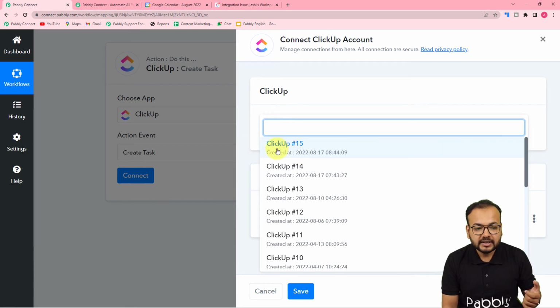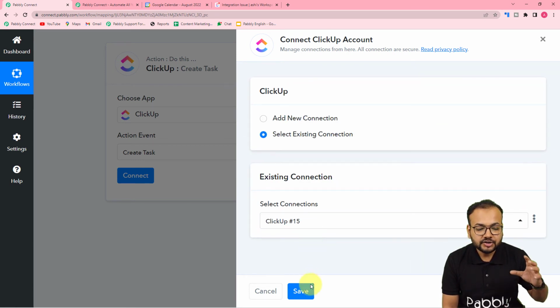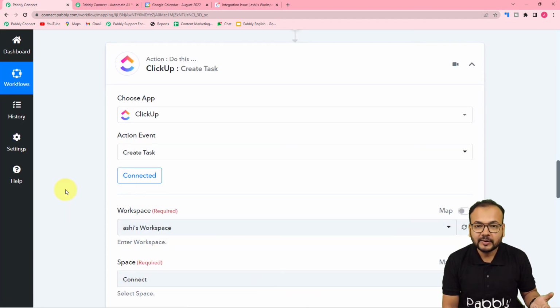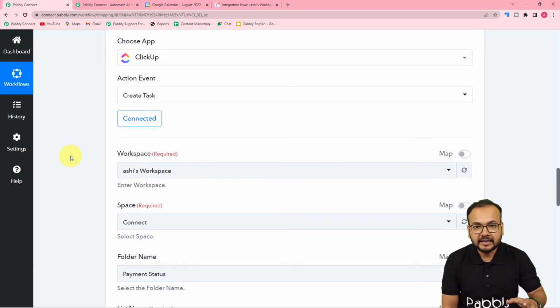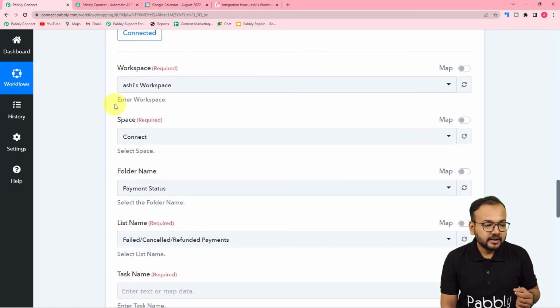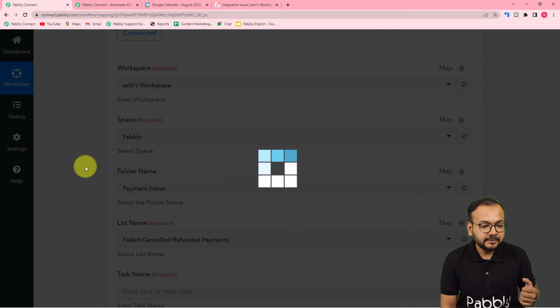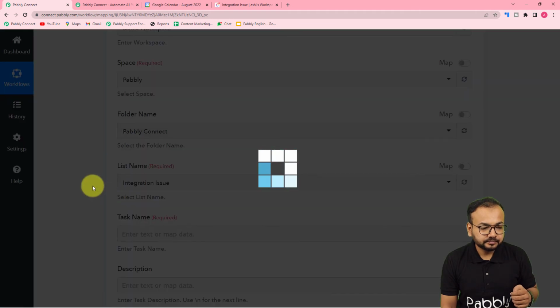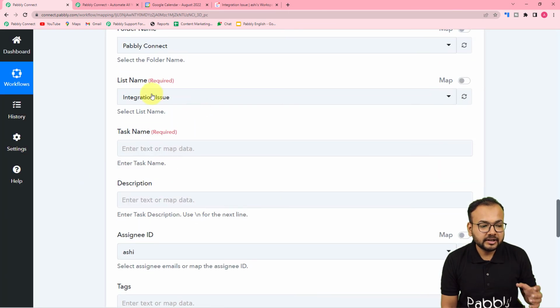Okay, so I am selecting this one, and now you just have to click on save and you will be connected again with the same application like this. Okay, no need to fill the API key again and again. You can use your previously saved connections. Okay, here select the workspace name, then the space's name. Okay, the folder's name is Pabbly Connect, and the list name is integration issue.